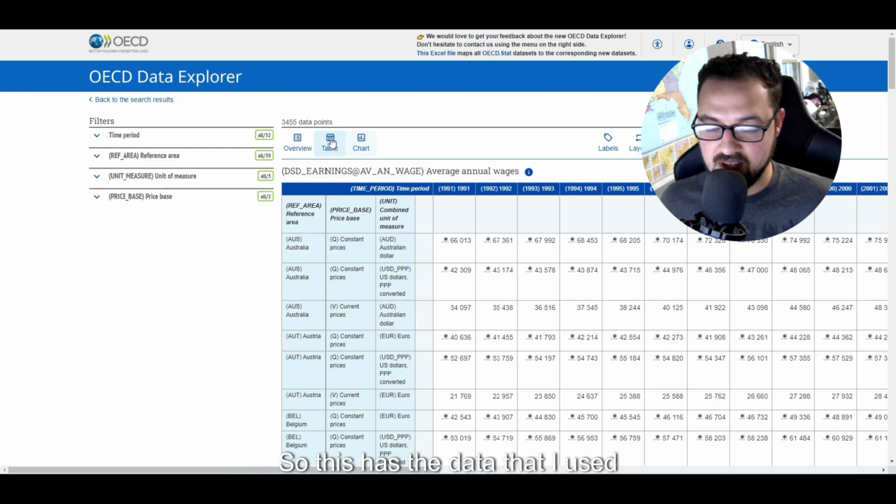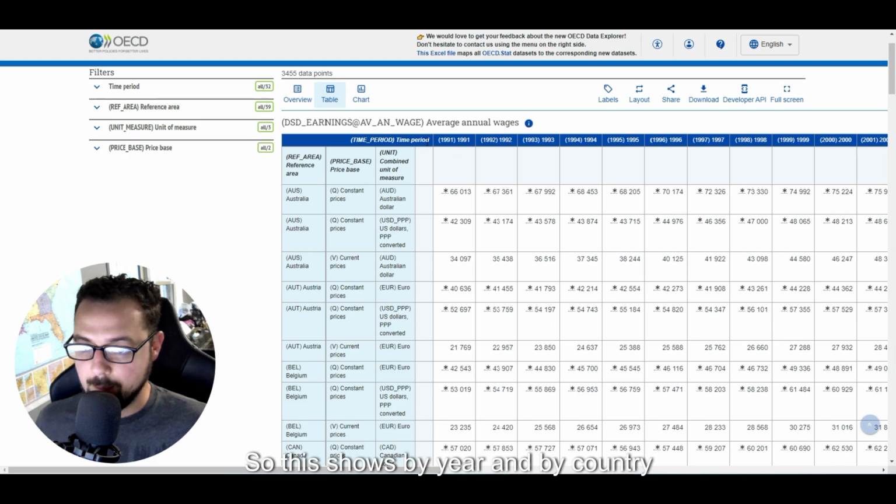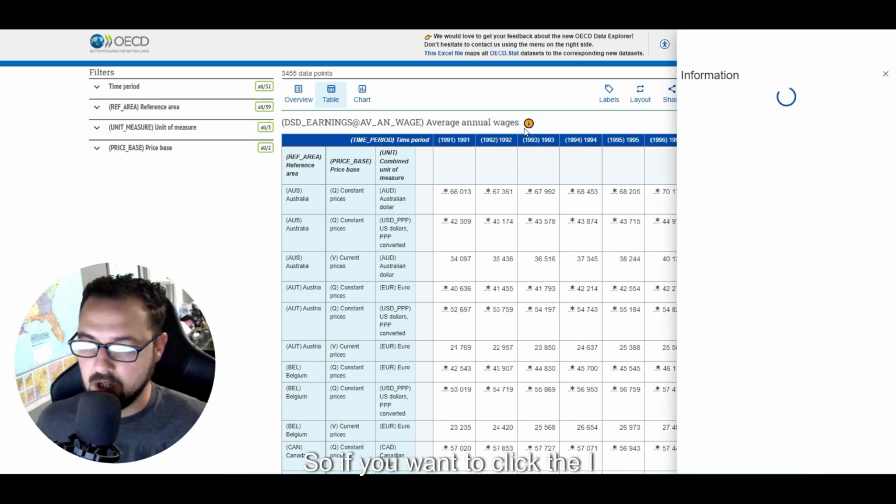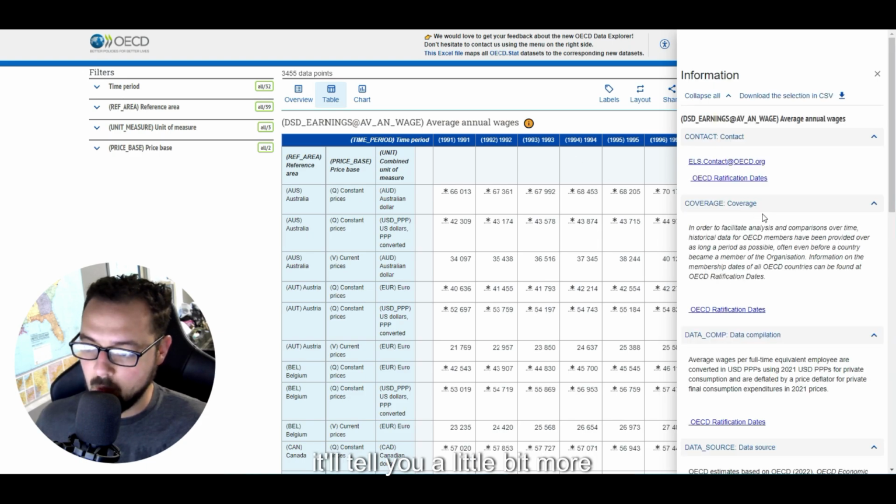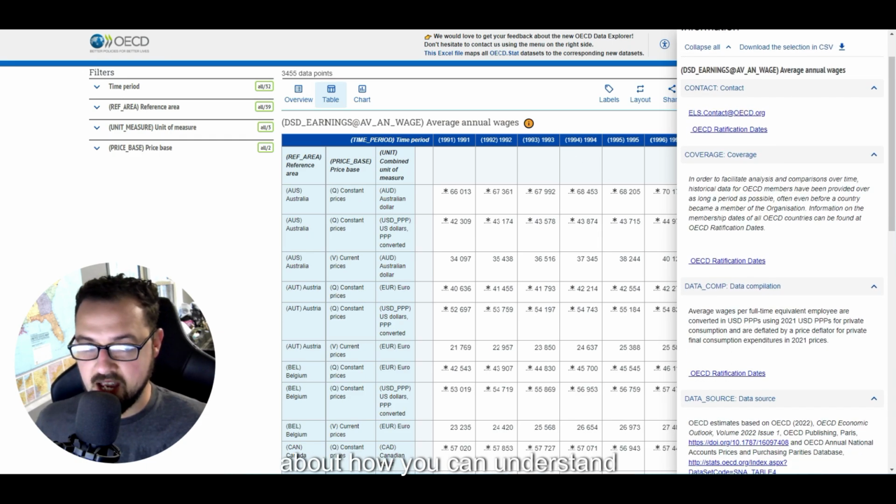So what I'm going to do is I'm going to hop over real quick to this site, the OECD Data Explorer. So this has the data that I used for this. I'm going to show you how to navigate this real quick. So this shows by year and by country the average annual wages. There's definitely some caveats to this data. So if you want to click the information tab, it'll tell you a little bit more about how you can understand this data.